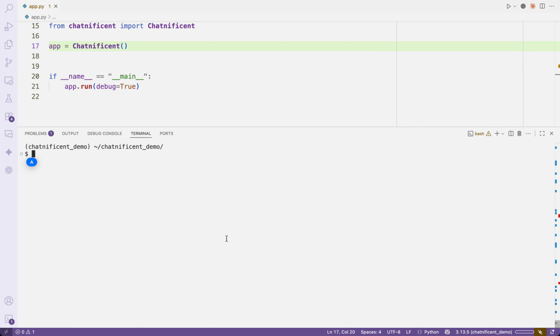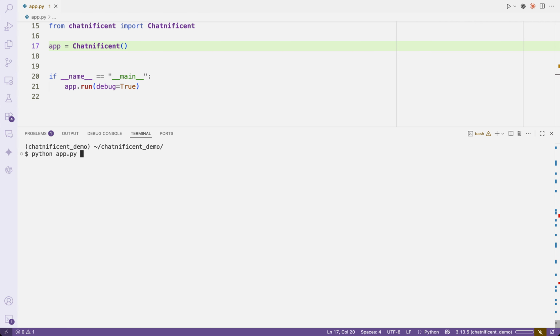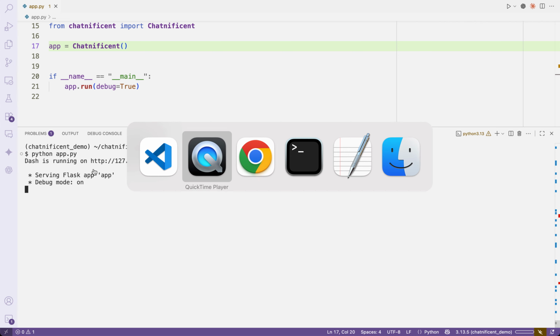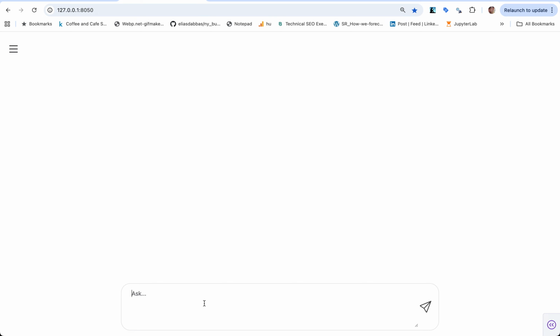I want to show you today how easy it is to switch LLM providers and/or models with Chatnificent, and how to do it in various ways. So let's go through how you can start the default application from Chatnificent: import the main class Chatnificent, instantiate the app this way, and run it with python app.py. Now you can go to the URL, say anything, hello, and get the response.